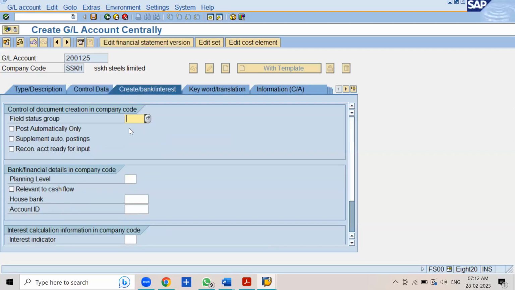Then go to create bank interest tab, field status group G067. Click on save.